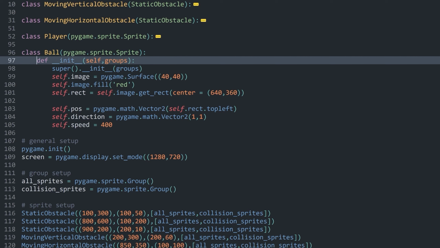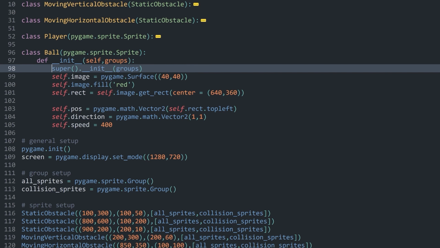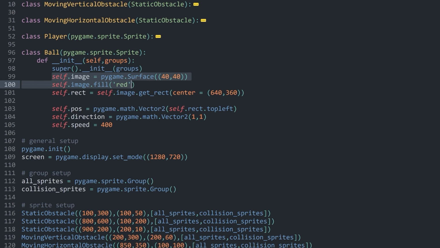So in here, we only have an init method. We have super under init. Then we have an image and we're filling the image. We're creating a rectangle. And then we have a position, a direction, and a speed. And for now, since we're not updating any of this, this doesn't do anything. But we will work on that in just a bit.